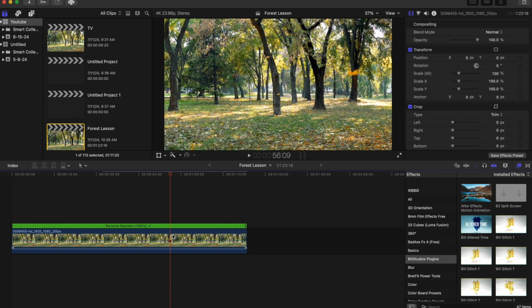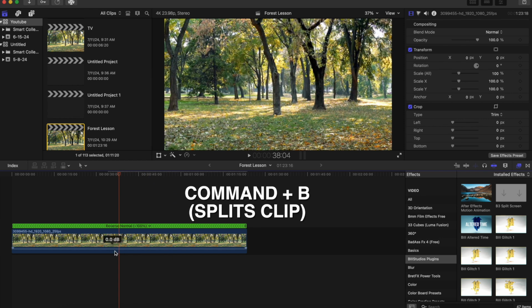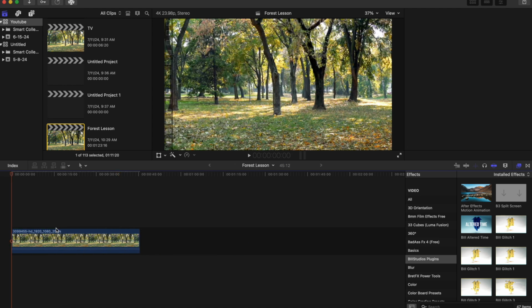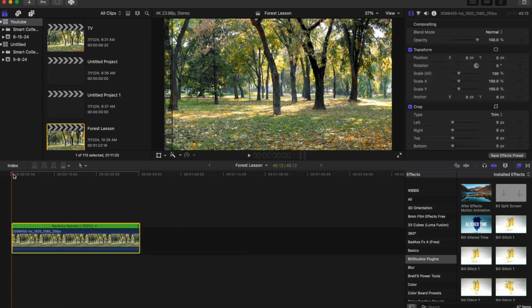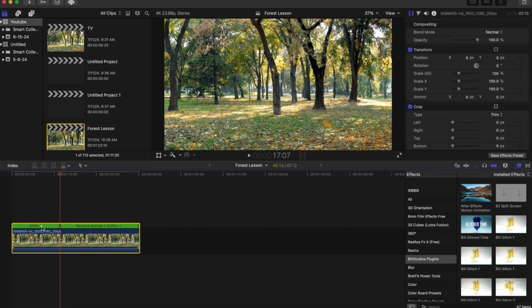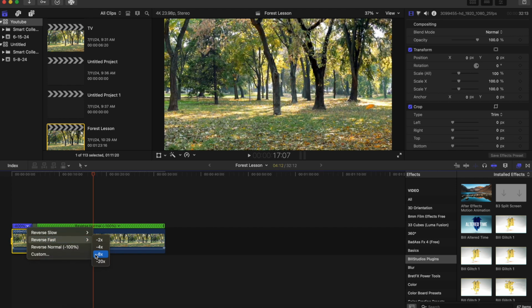So I'm just actually gonna break this clip right here. Just break all of this off right here. Command B, and right here we can press Shift B, and we're gonna go reverse right here. We're gonna reverse times 8.